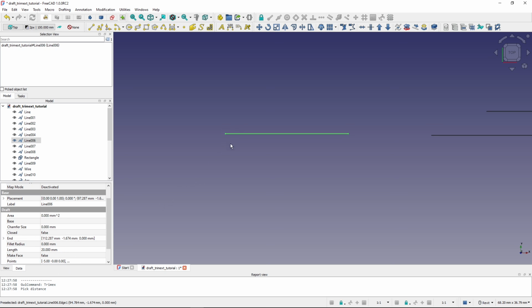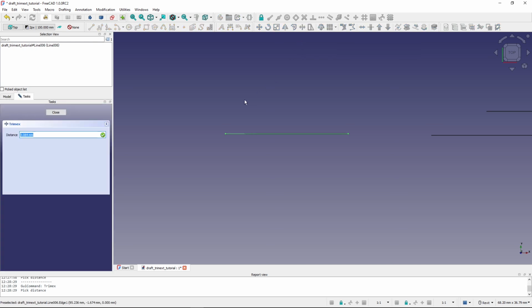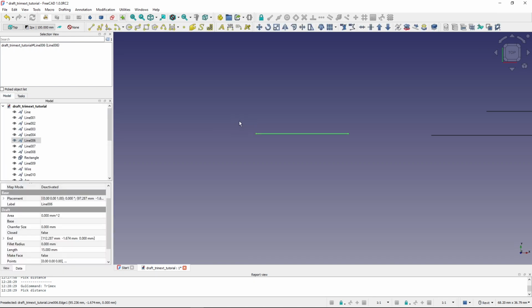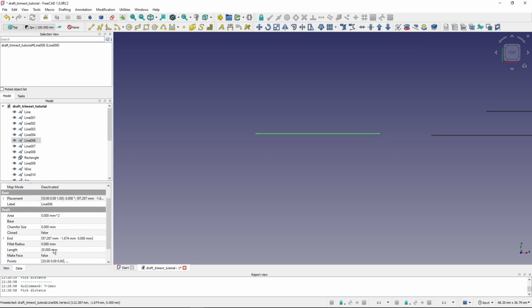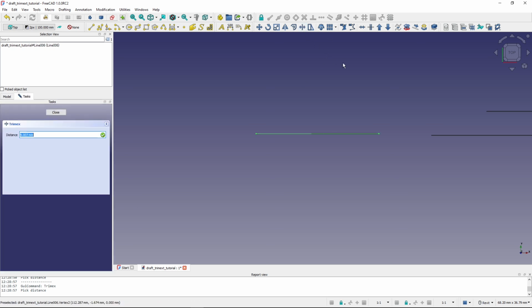I can also make it shorter, so I've got it still selected. I start the Trimex command, and if I move my mouse here to the inside and type in 5, hit enter, I made it shorter. So the position of your mouse is important when you're typing in the distance. Now you can see it's 15. If I wanted to make the line longer on this side, I can again start the Trimex command, move my mouse here, type in 5. So it's 20 millimeters.